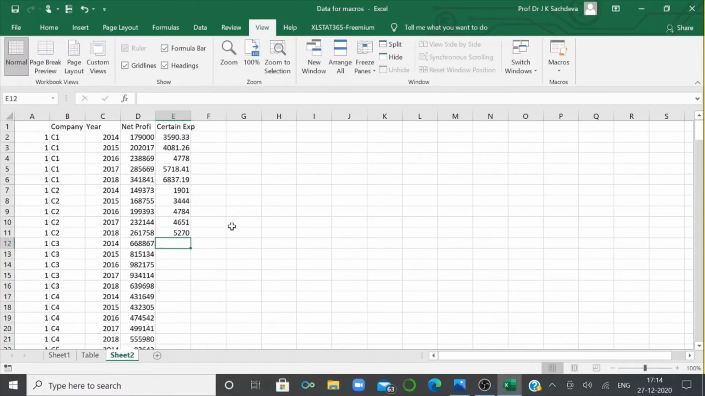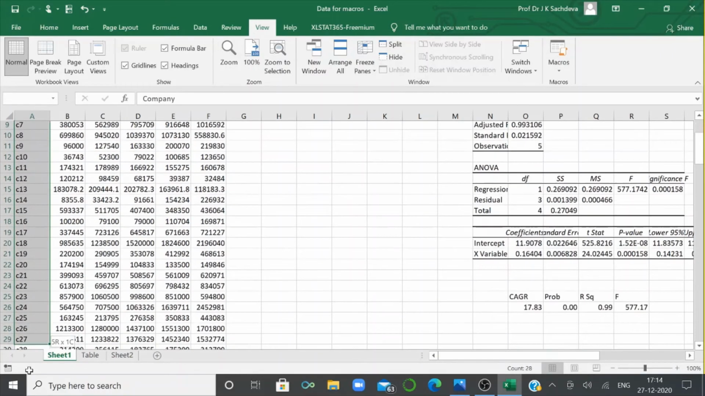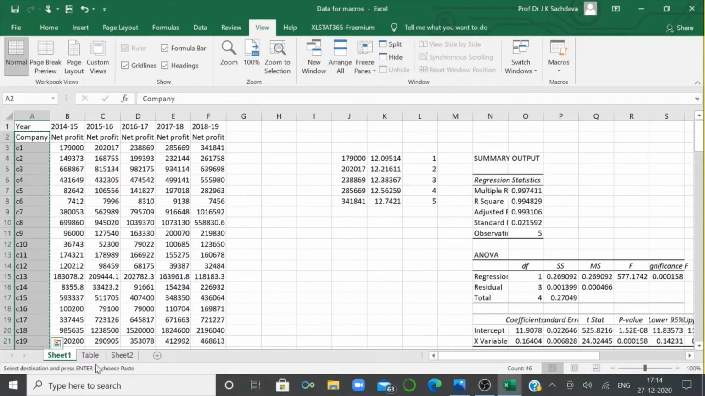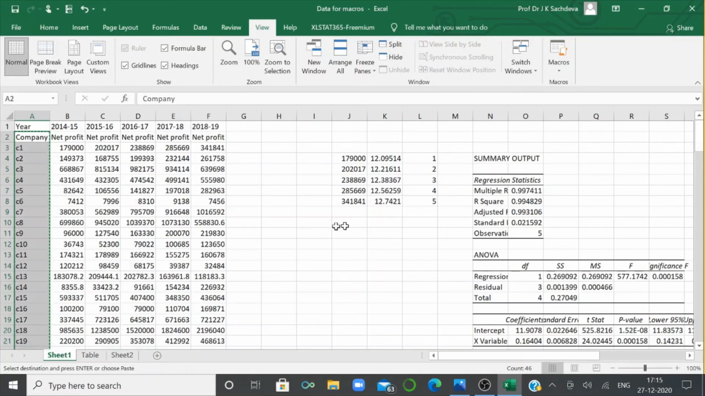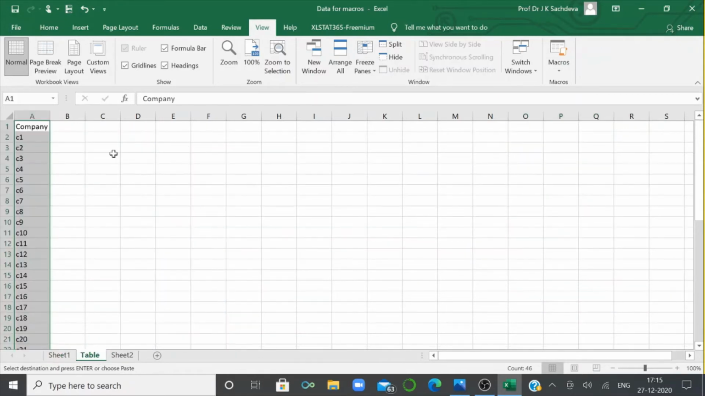I am going to create another table for companies. Say these are my companies, 45 companies, for which I am going to calculate the compounded growth rates. Here, this compounded growth rate, these are the table headings. Copy. Just going to paste it here.